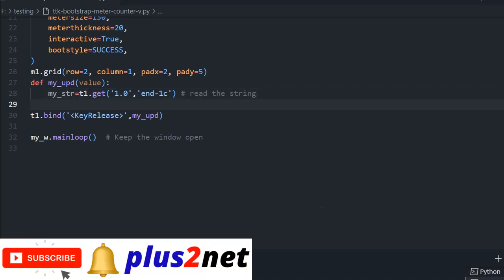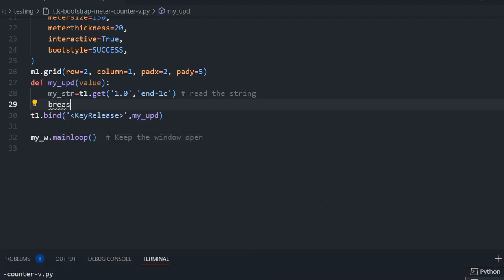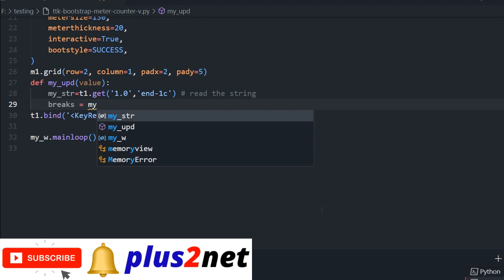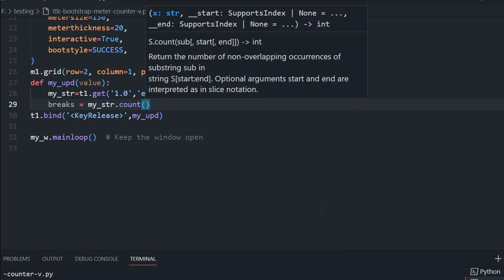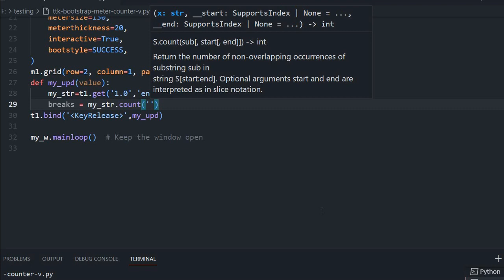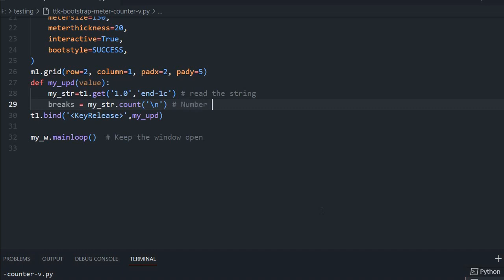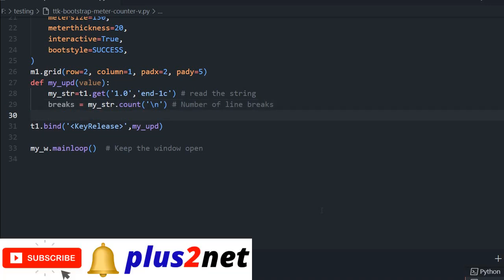Now suppose the user has given some line breaks also. Those will be counted too, and our number will go wrong, because line breaks also will be counted. So let's first see what breaks are there. I am creating a variable directly in one line. You can write all this differently, but let's keep it so you can easily understand it. mystr.count, counting the line breaks like this. So this breaks variable will hold the number of line breaks. Even if you ignore this, if I keep on pressing enter and adding line breaks to whatever text I enter, that will give an extra number. So that's why I am removing this.